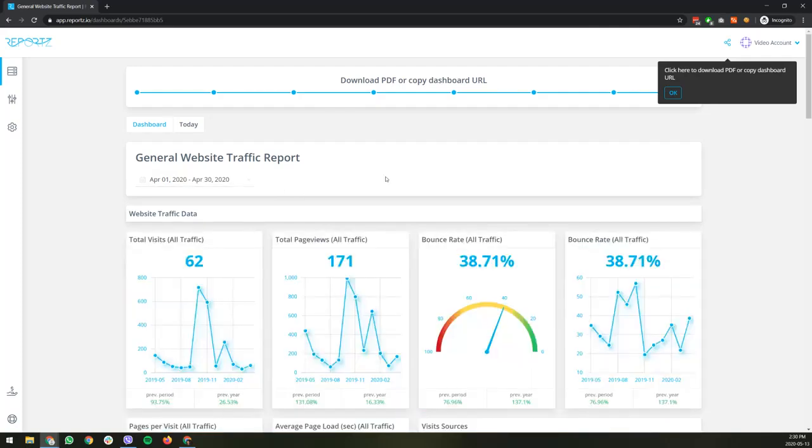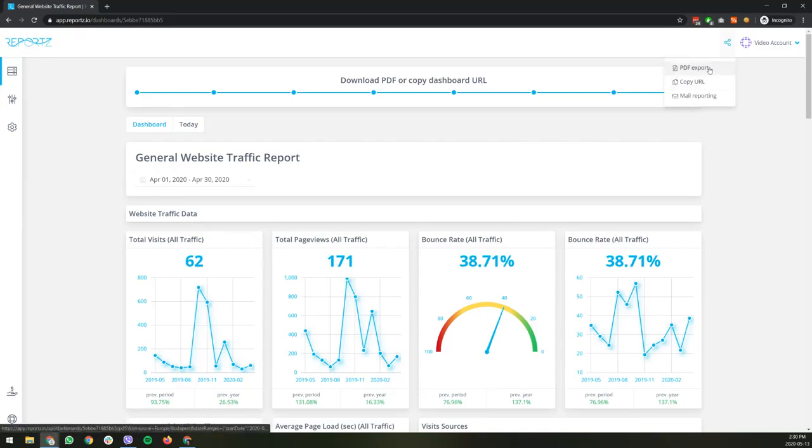In the upper right corner of your dashboard, you have the Share button. The Share button contains 3 different ways of sharing your dashboard. You can share your dashboard with the live link by copying the dashboard URL. You can download the PDF version of your dashboard, or you can set the dashboard to be automatically emailed to you or your clients with the PDF attached and the live link.